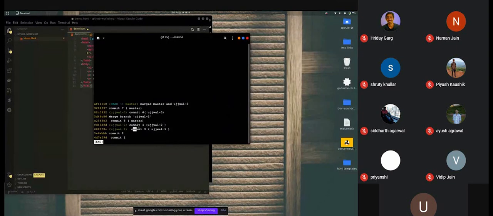So finally, we can see our log. We have commit 1, commit 2, commit 3 we made on the Ujjwal 1 branch, commit 4 we made on the Ujjwal 2 branch, then commit 5 we made on the master branch, and then we merged the master branch with the Ujjwal 2 branch, and this merge was done using the recursive strategy.